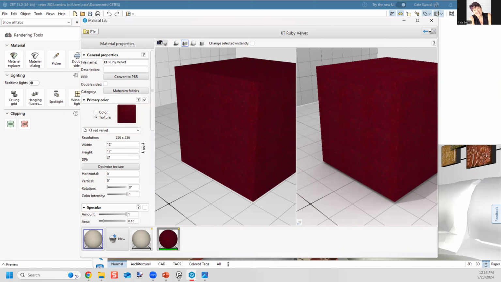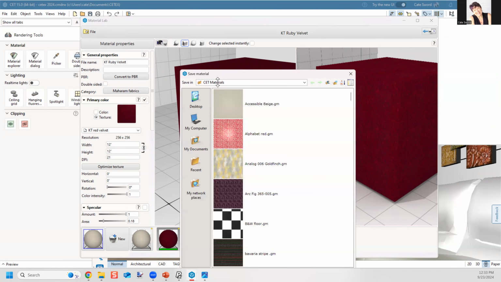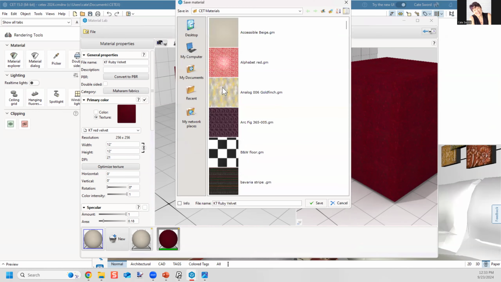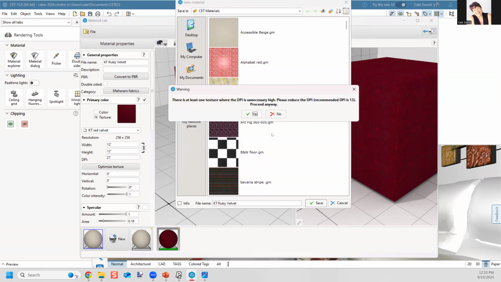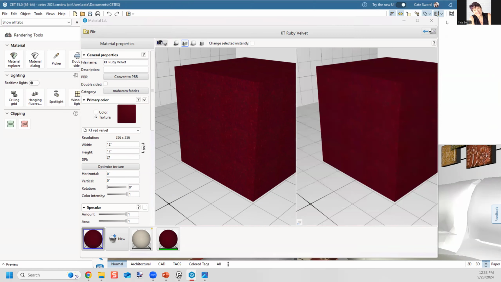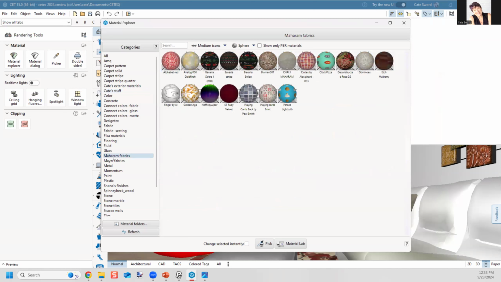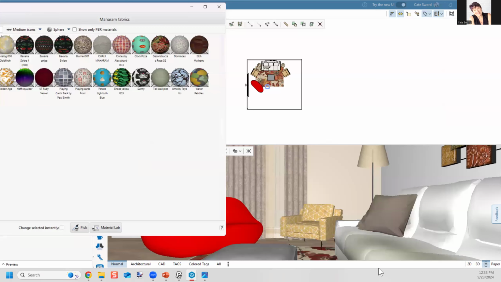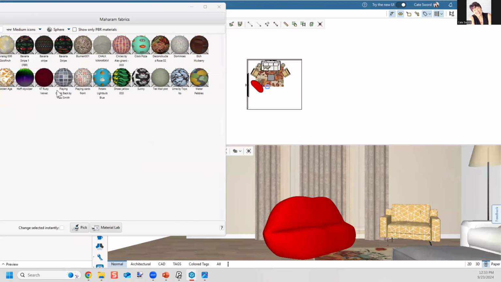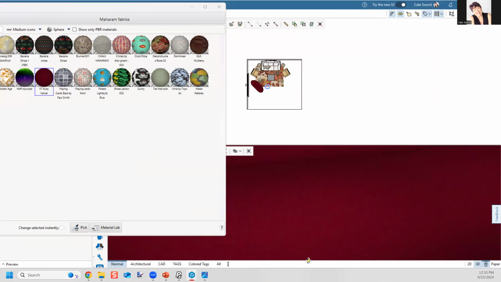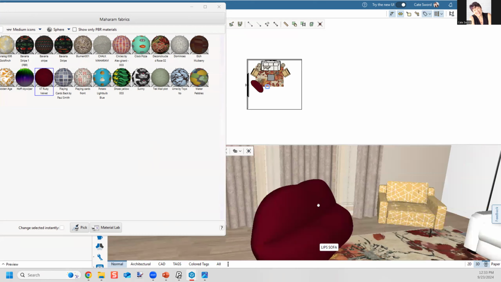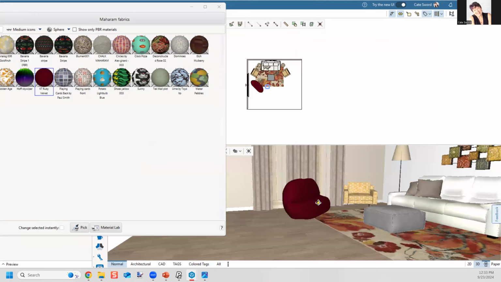All right, so File. I'm going to hit Save. It's going to go into the exact same directory, my CET materials. I'm going to call it Cate Ruby Velvet, hit Save. And now, back in my Harem subdirectory, my Harem category, there's Cate Ruby Velvet. Let's go ahead and apply that. Looks pretty good. What do you think? Awesome.